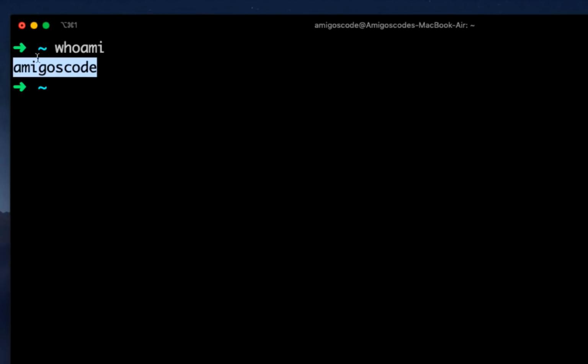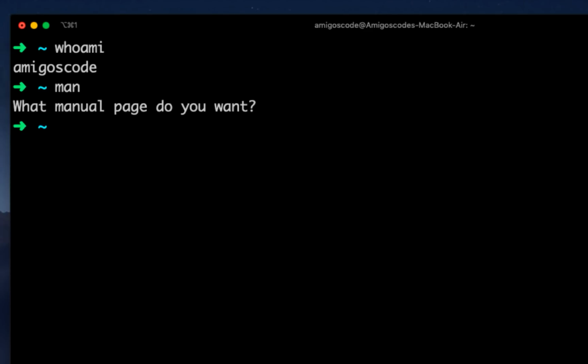So this is Amigos code. This is the user that I'm logged into. Now, with all of these commands, there is a manual. Basically, you can learn the entire list of commands by using the manual. The way that you access the manual is simply by typing man, and this is the man page. If I press enter, you see that it asks what manual page do you want, right?